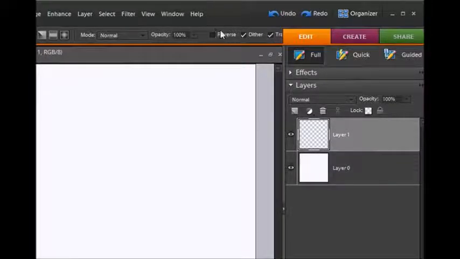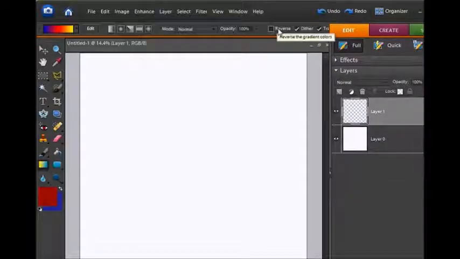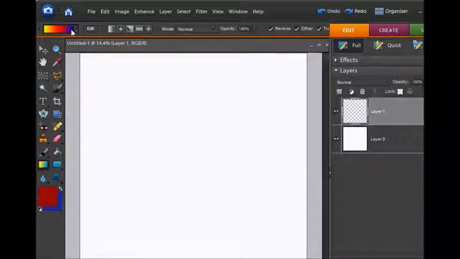The next one is reverse. Now this one is a really handy option on the toolbar. I want you to observe the thumbnail over here, and it goes from blue to yellow. And when I click reverse, it's now going to go from yellow to blue. And so you can reverse the way that it is applied to your page.